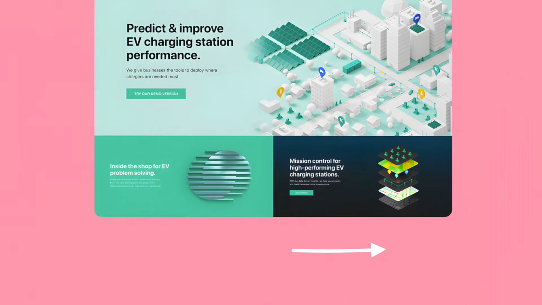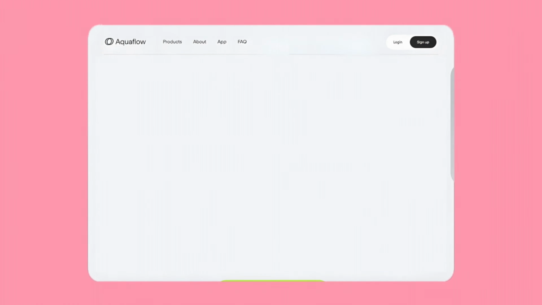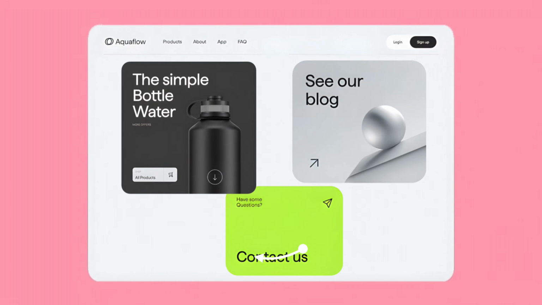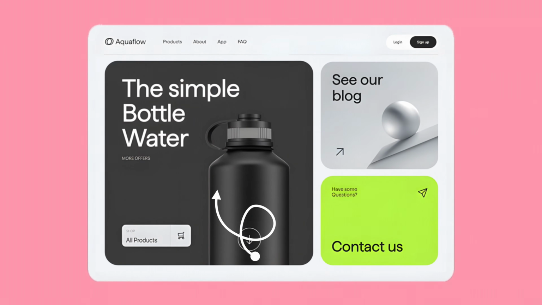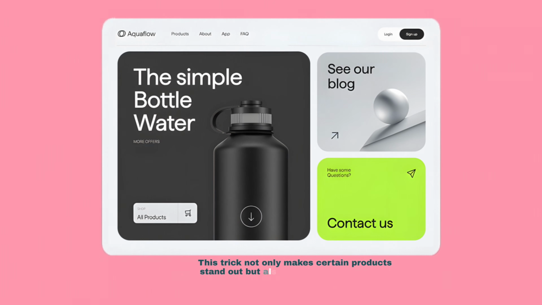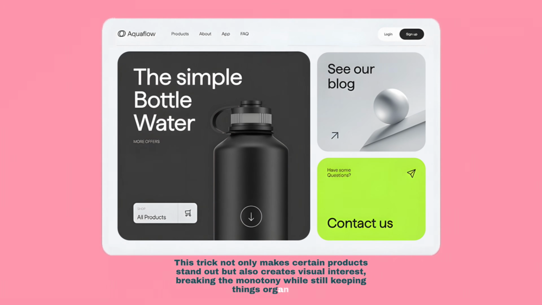But try this. Vary the module size based on product categories of importance. So for example, maybe highlight bestsellers or new arrivals by giving them more space in the grid, or even spanning 2 modules horizontally. This trick not only makes certain products stand out, but also creates visual interest, breaking the monotony while still keeping things organized, which is important.